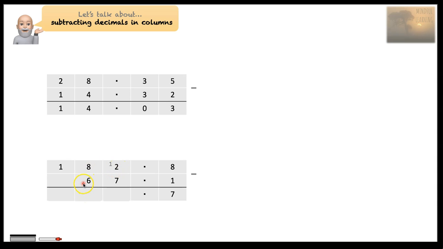And when we pay the 10 back down here, which we can do at the same time, we read it as a 1 plus a 6. Okay, so then we say 7 from 12 is 5. Now we go over here, 7 from 8 is 1, and 0 from 1 is 1.